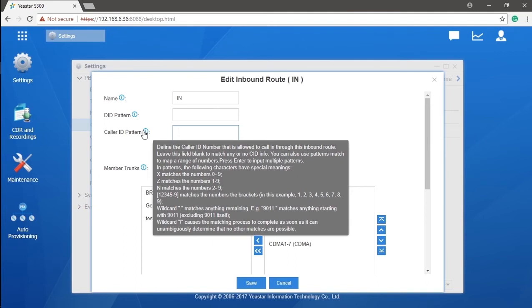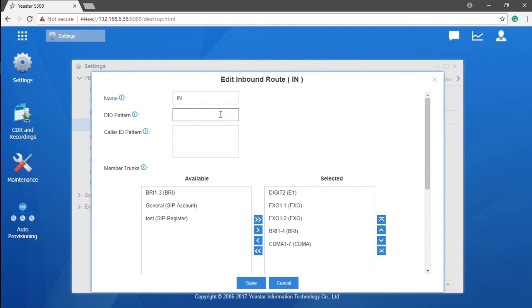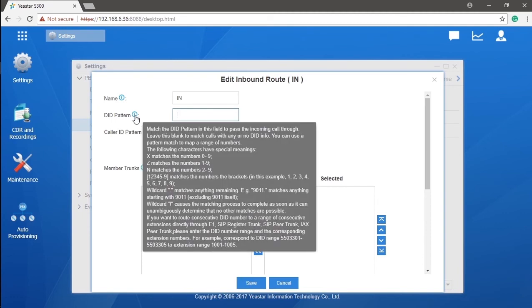And the DID pattern is available. If you have obtained DID service from the service provider, you can assign a destination to your DID number here. We will cover this topic in our following videos.